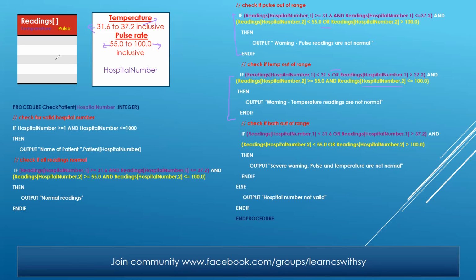So we have handled this: readings, the array name, hospital number, 2 is less than or equal to 100.0, meaning within the range for pulse, but above or below the range for temperature. Then output warning, temperature readings are not normal. And we are done with situation number 3. Situation 1 is normal, situation 2 is pulse abnormal, situation 3 is temperature abnormal. If you have understood this, it is so easy to handle both out of range.